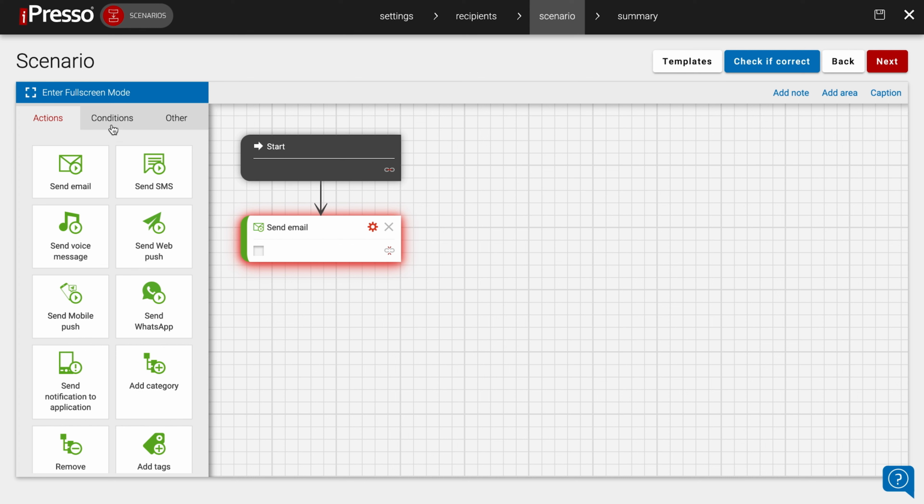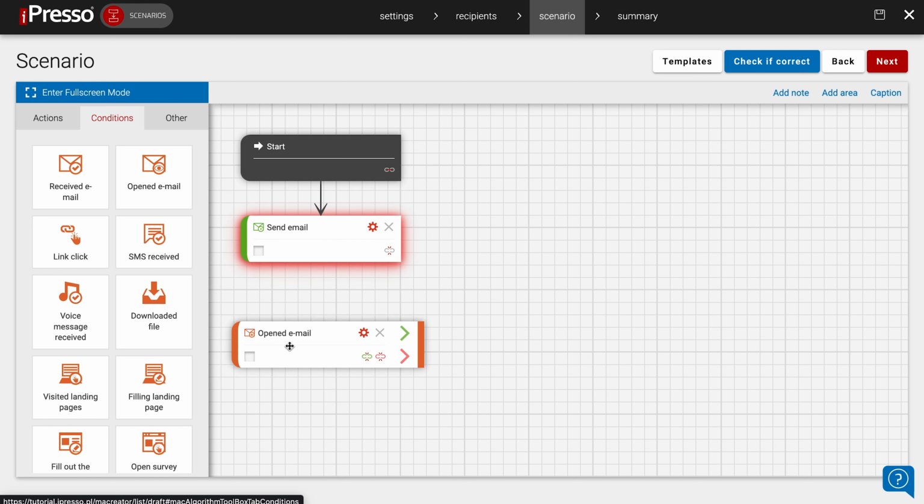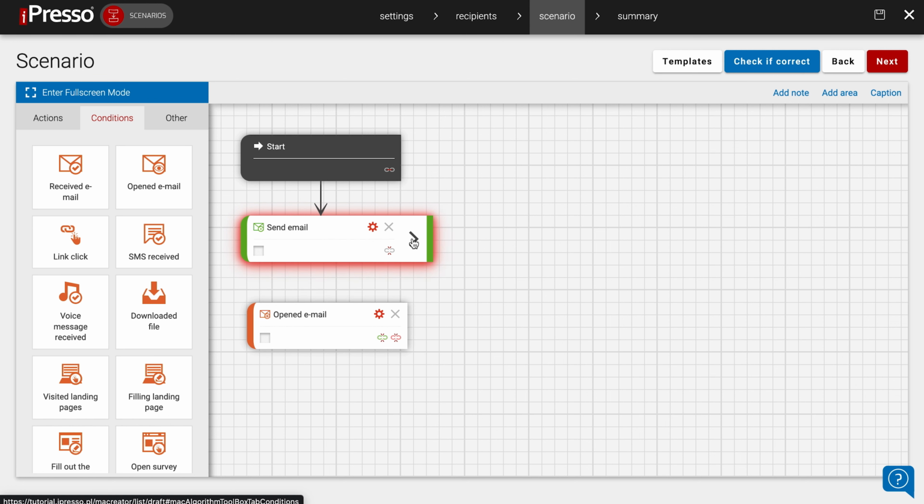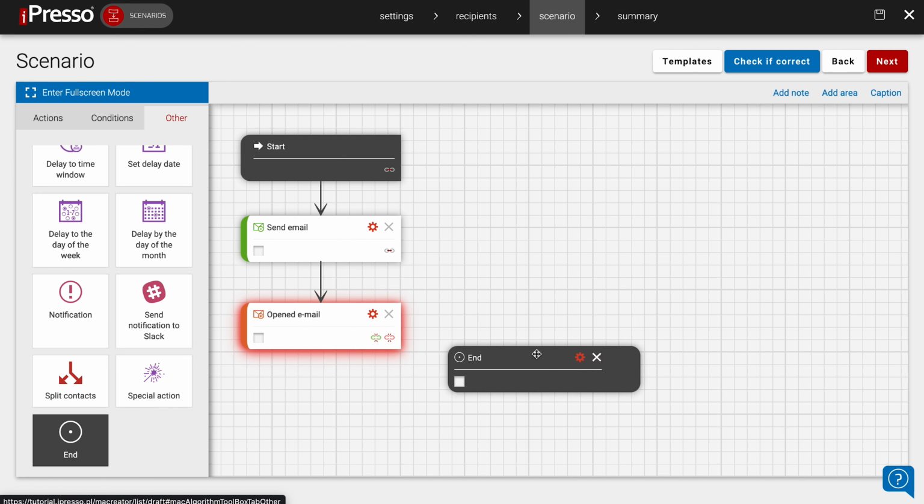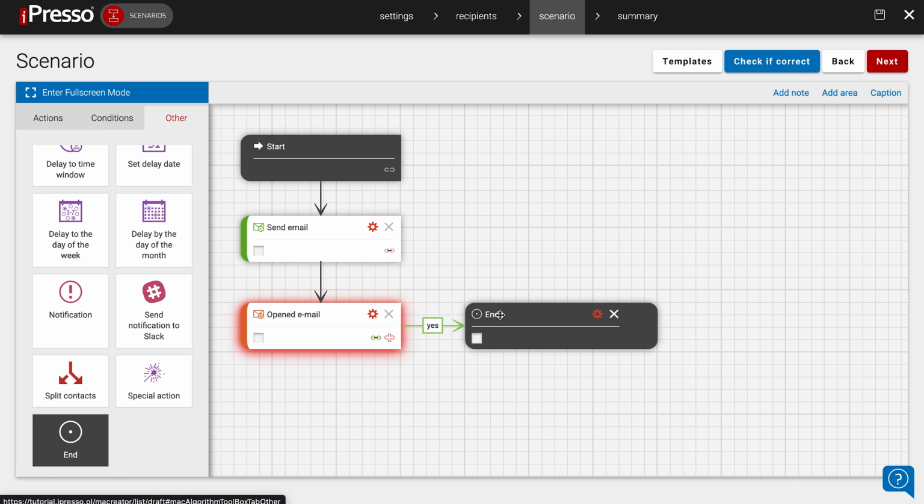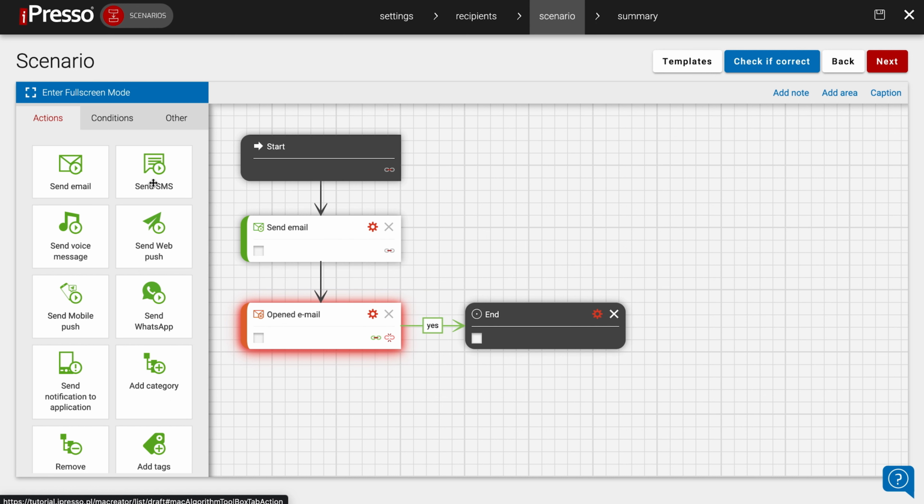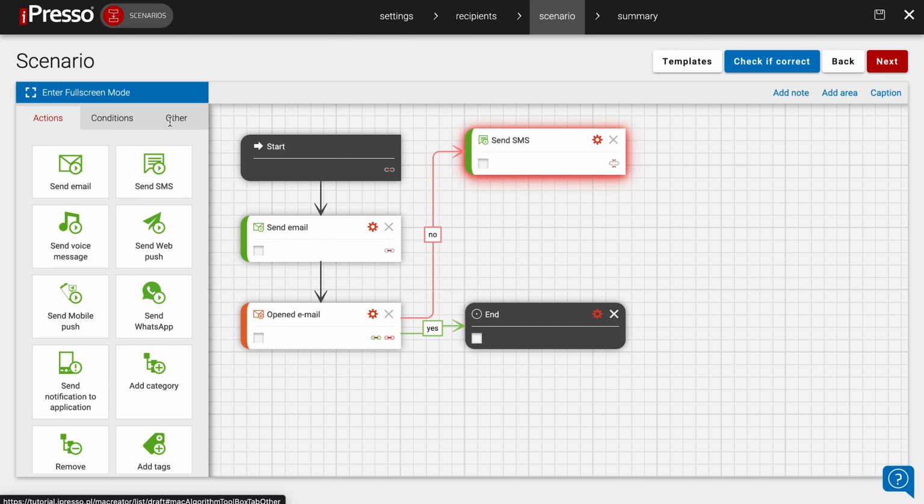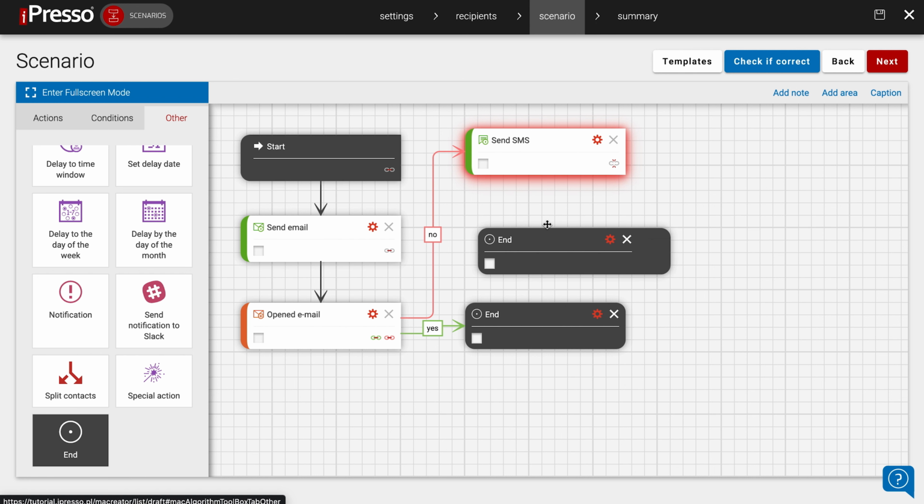Drag the Send Email action block into the scenario area and connect it with an arrow to the Start block. Then add the conditional block Opened Email and connect. If there was an opening, finish the scenario by adding the corresponding final block to the board. Let's add an SMS reminder and connect it to the Opened Email block. After sending the reminder, we can finish this variant of our scenario.